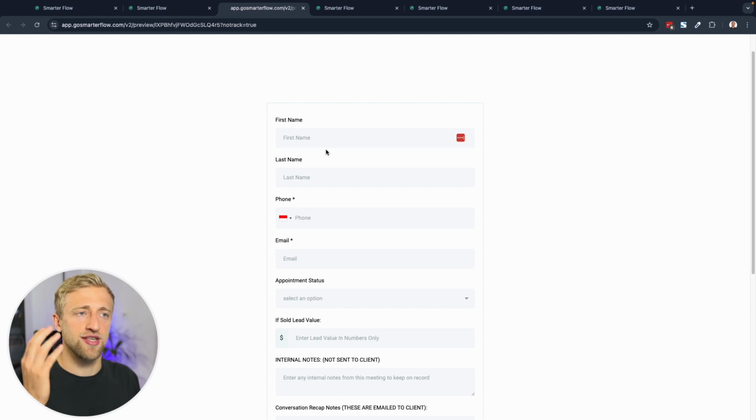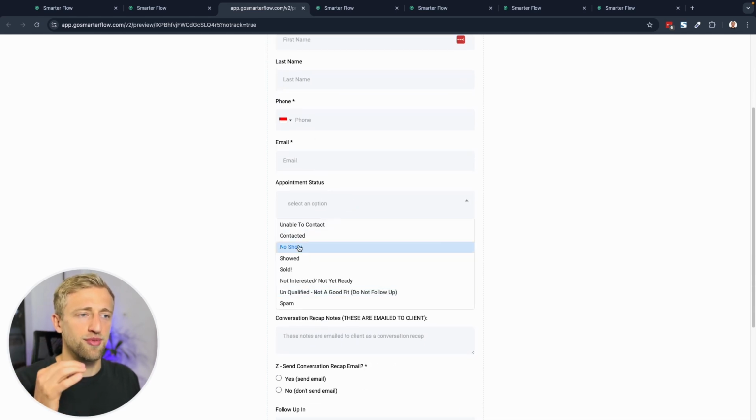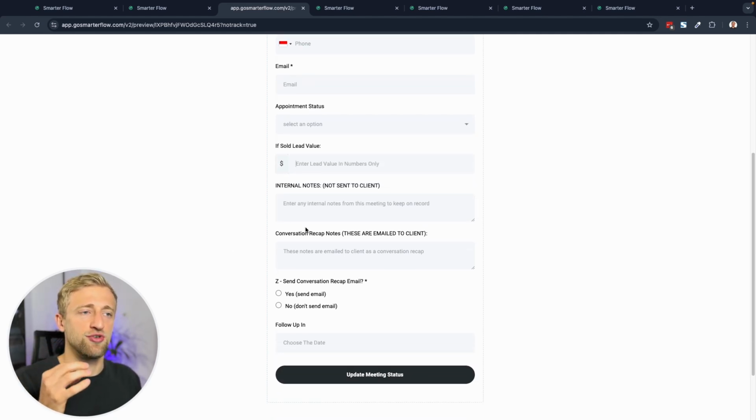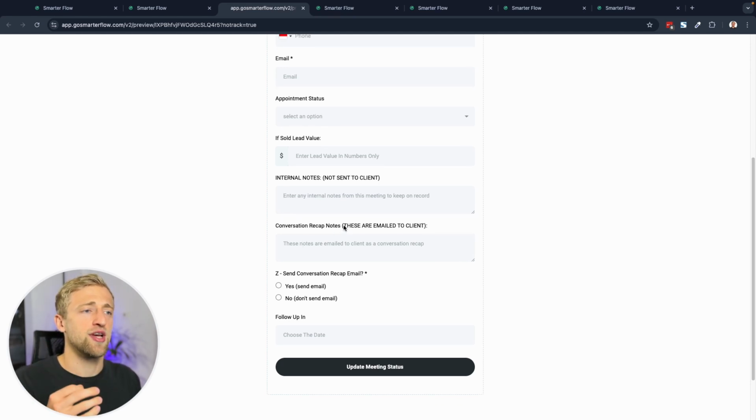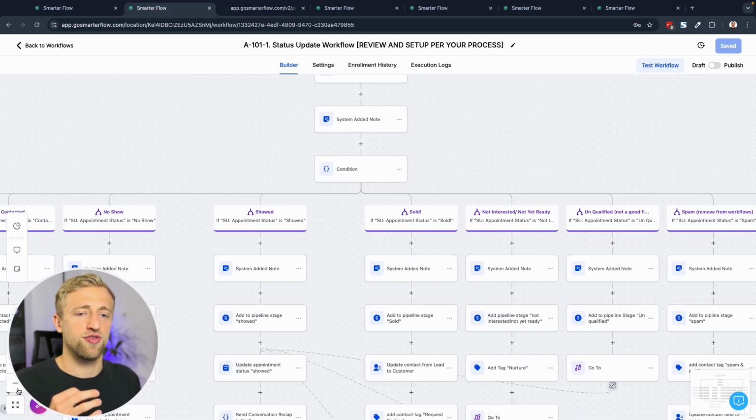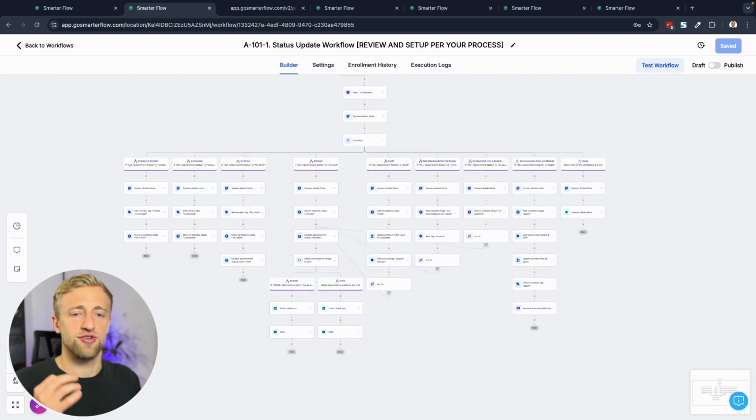You put in the contact's name, last name, phone number, email, their appointment status, if they were contacted, if they no-showed, if they showed, if they were sold during this sales meeting. You can add the lead's value. You can add internal notes that are not sent to the contact, but are saved on the contact details page in the notes section within the CRM. And you can add conversation recap notes that are emailed to the client if you check this box right here. And so all of this, once you hit submit or update this meeting status on this form, will pretty much trigger these workflows and this automation right here within your GoHighLevel account.